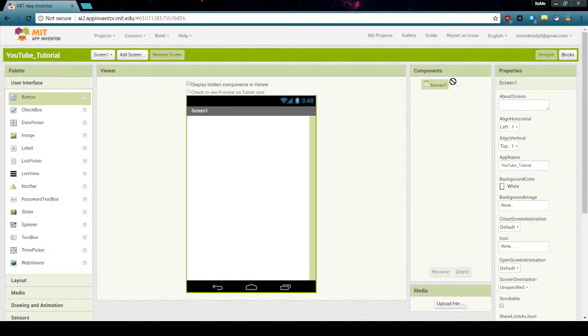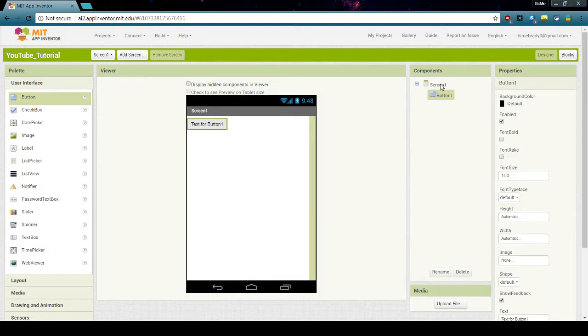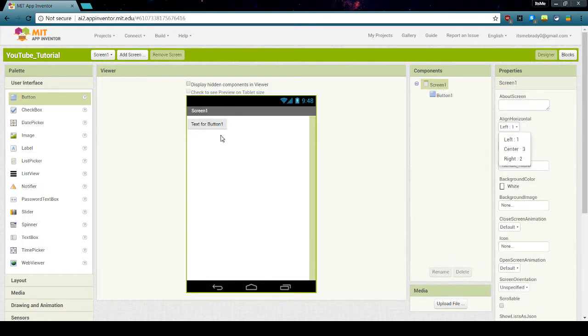Let's start with Screen1. You've got some properties. You've got your About Screen. Align Horizontal. Here, let's put a button out here. So you can set your horizontal alignment. You can say left, center, or right. Pretty self-explanatory. Just left, center, or right, how it wants to align everything.